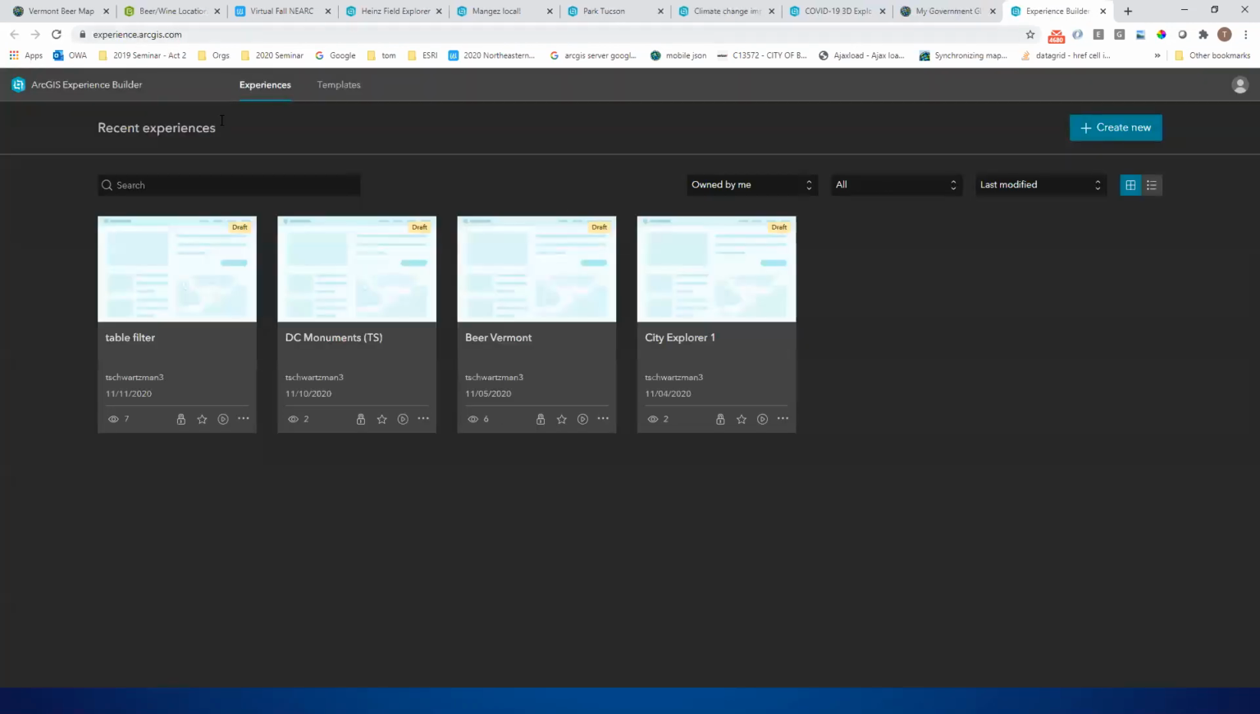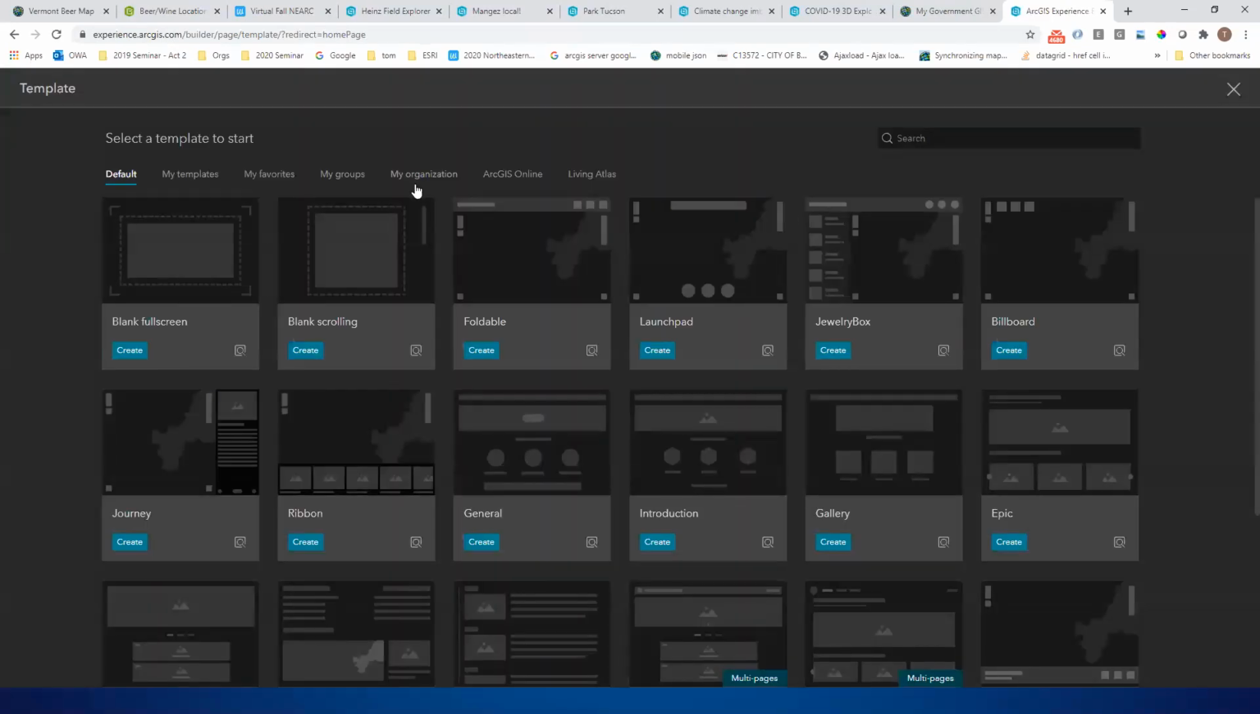Okay, and you can see it just takes me to that URL, and I'm going to start a new experience. You can see I have some already built. Now, it starts by asking me what template I want to use, and it could just be a blank screen, but there are lots of templates, and if you're familiar with Web App Builder, you're probably familiar with some of these names that you see here: the jewelry box, the launchpad, foldable, billboard, et cetera. And if I click on one of these, like jewelry box, or just hover, it says it's set really to do a list and a map. You can change all of it, but that's a starting point, right?